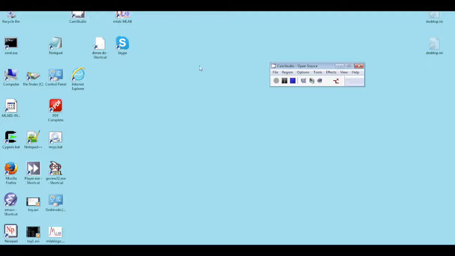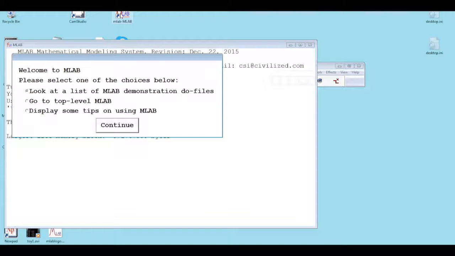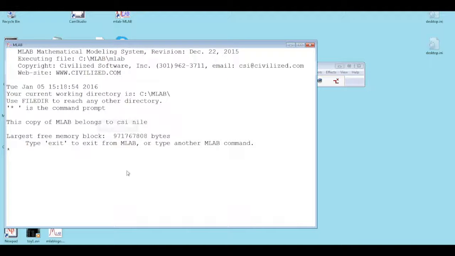So first thing we're going to do is run the MLAB program. So we come up to the icon, click, click. Here's MLAB. And we will now go to top level MLAB, even though you should go look at the demonstration do files when you're running MLAB just to see what it can do. And here's the MLAB text window. It is where you type MLAB commands.